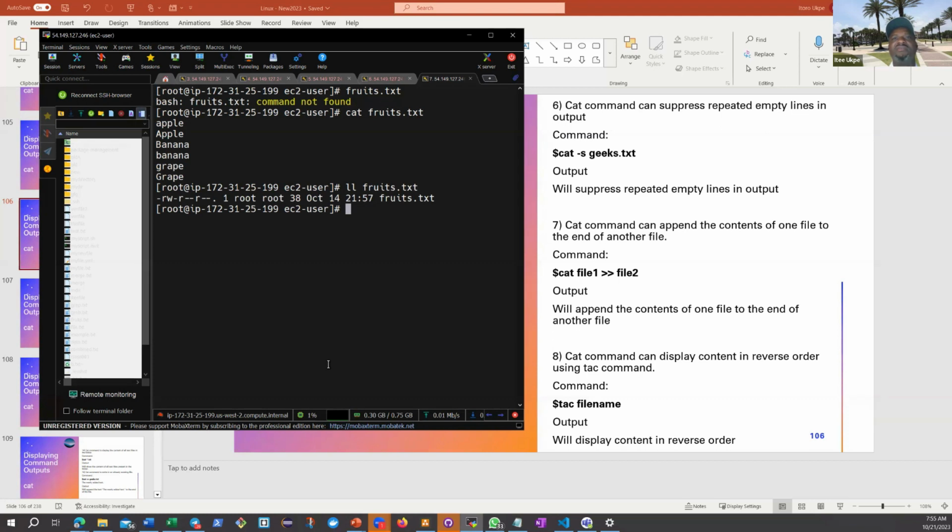I'm on root anyway, so root has it. So I have access to it. Okay, good to know. So we have that file, fruits.txt.